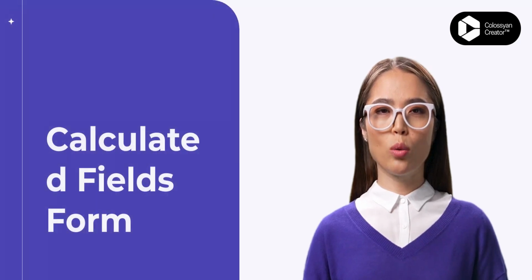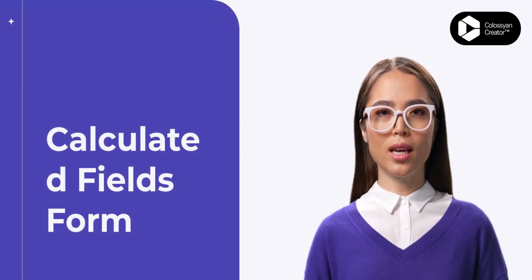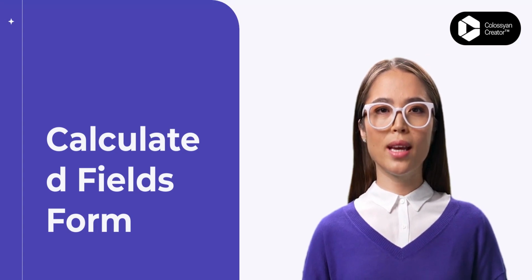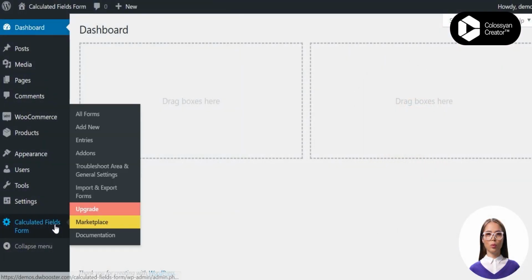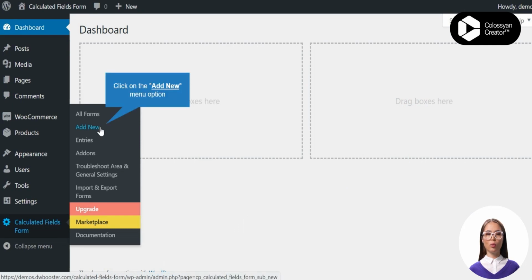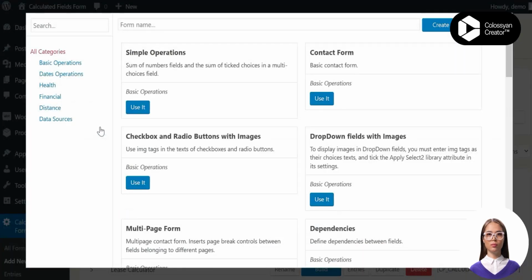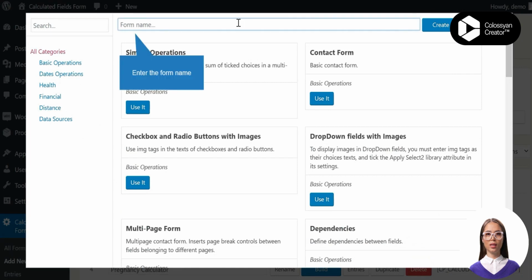In this video, we'll cover how to build a basic contact form and insert it into your website pages. Let's begin. We will start by creating a new form from the WordPress menu. Enter the form name and click on the Create Form button.